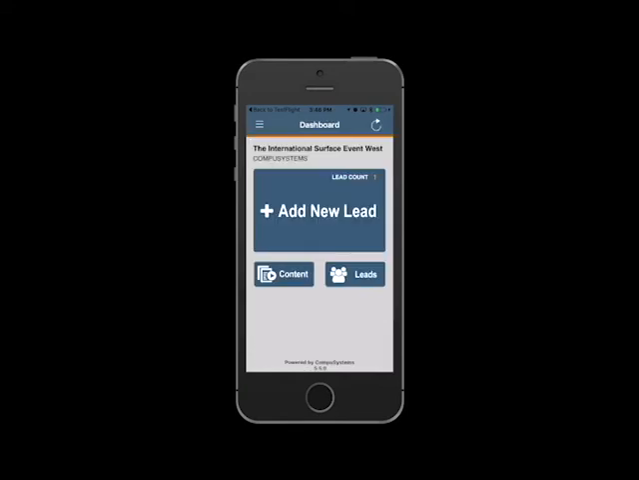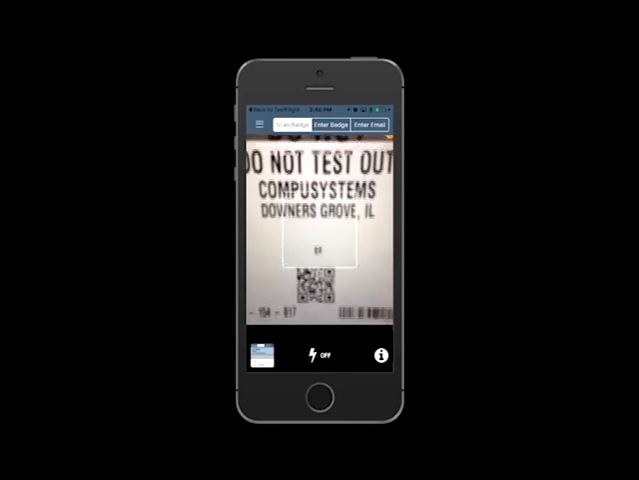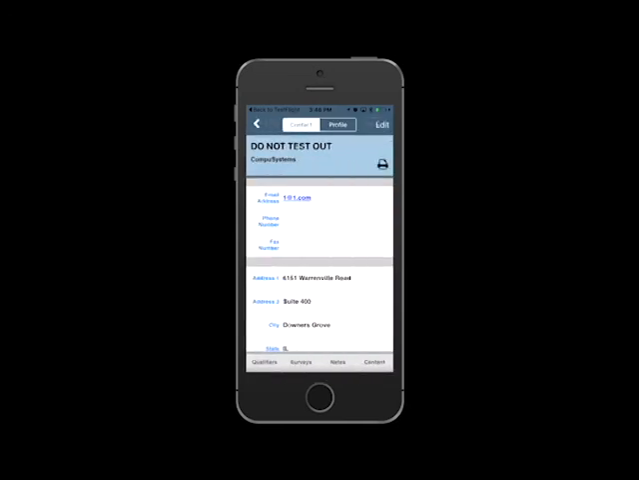To print a lead after you finish adding your qualifiers, surveys, or notes to your lead, you can press the printer icon to print your lead.